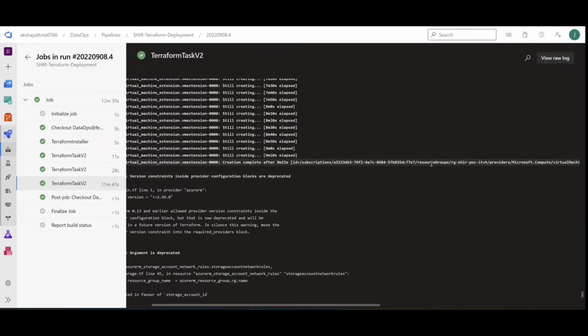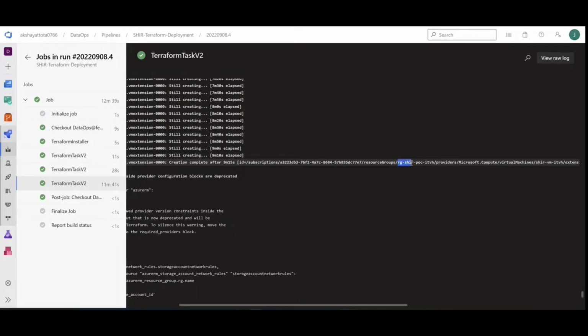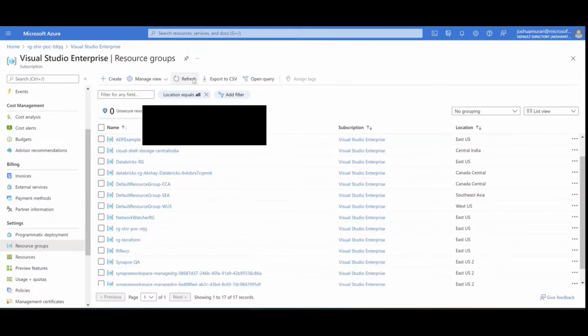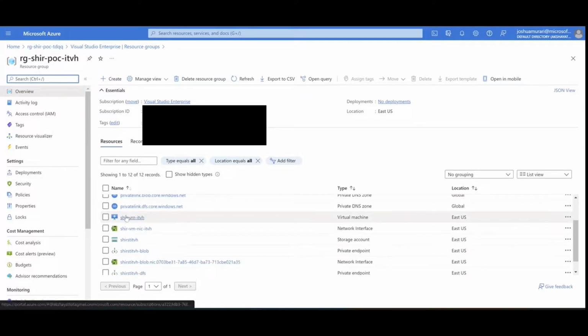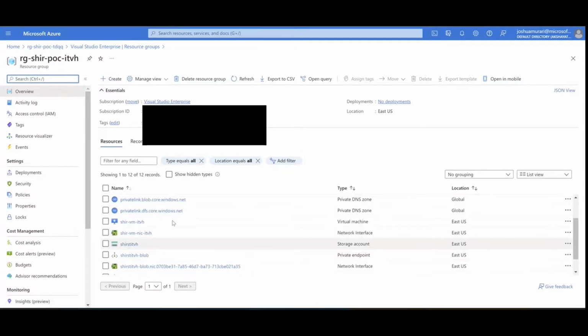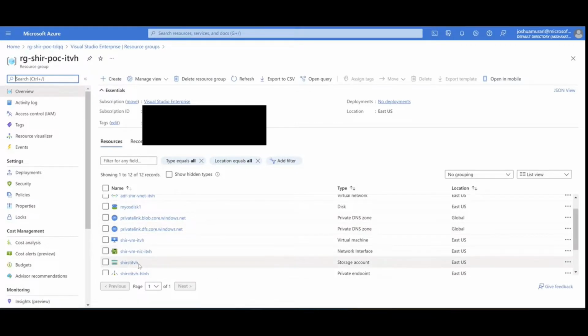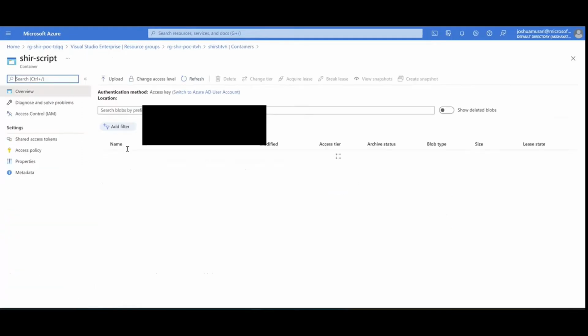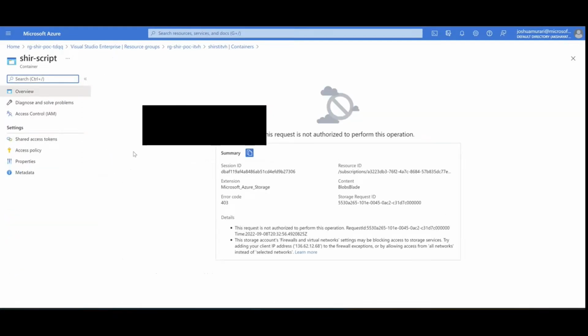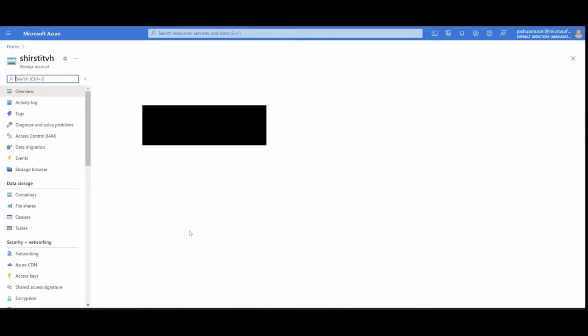So you can see right here, it tells me the resource group that was created, SHIRPOCITVH. Now if I go to my Azure subscription, refresh, I see ITVH over here. And I can see Data Factory was created, VM was created, private endpoints and blob, storage account was created. Let me see, storage account. Container was made. Perfect. Container was made, exactly what I needed.